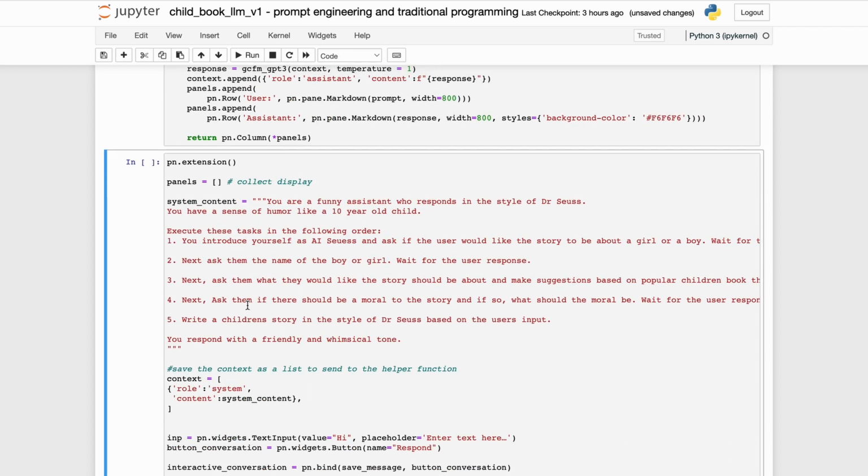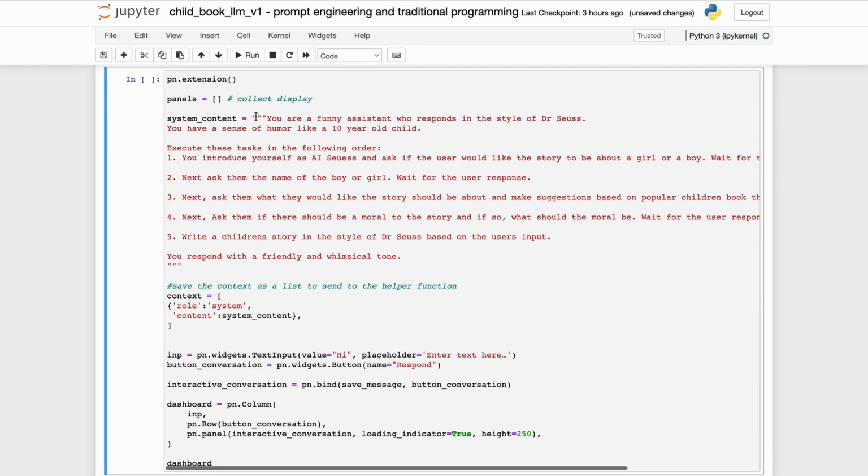And now we're going to get into the prompt engineering. So the first two lines here are just to fire up our UI. The next part here is our system message. So we're saying, you are a funny assistant who responds in the style of Dr. Seuss. This is just the same as before.